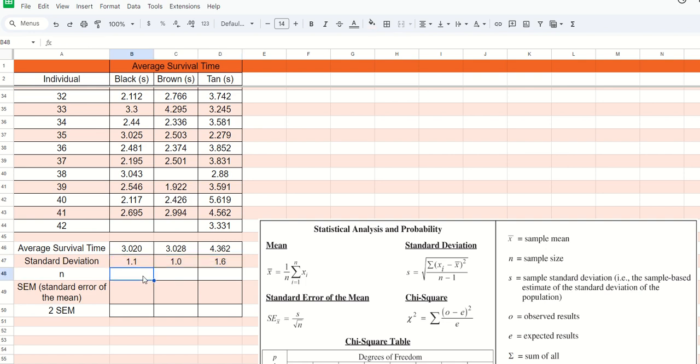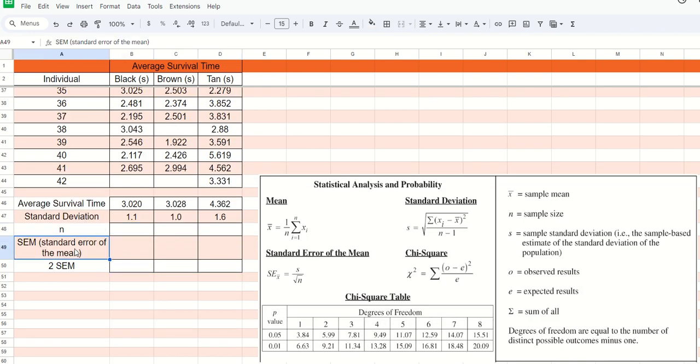Now here, what I want to do next is calculate standard error of the mean. The problem is it uses n, which is the sample size. It uses S, which is standard deviation. I have that. That's great. But I need N for the sample size. So guess what? There's a formula for that.